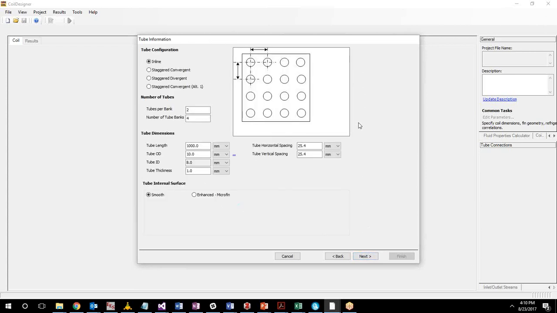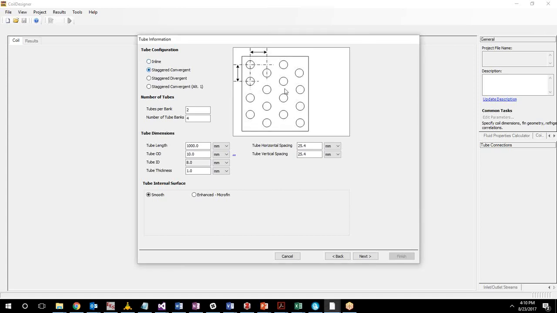So now I'm going to begin the process of outlining the geometry details of the heat exchanger that we are configuring here. And the first step in that process is defining the tubes of the heat exchanger. Here we can have a heat exchanger that has inline tubes, as shown in this diagram, or staggered tubes. And we can go through the process of specifying the number of tubes and their dimensions.